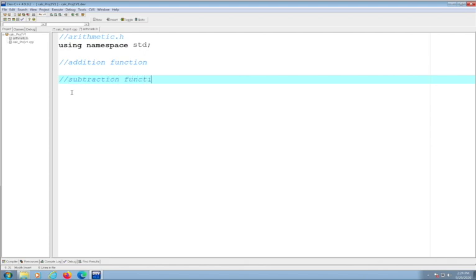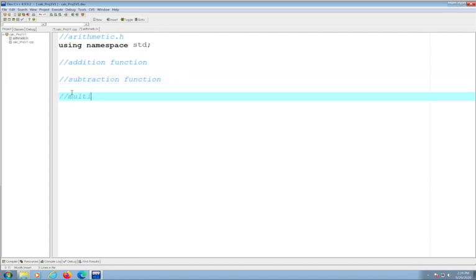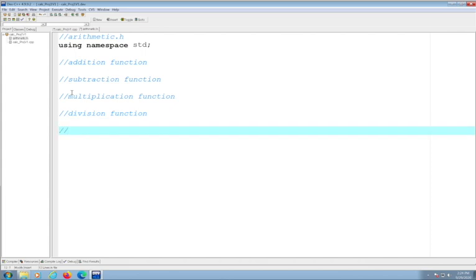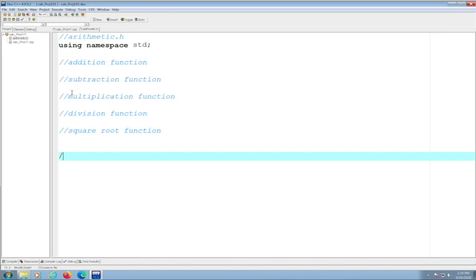Subtraction function. So I am strategizing what I'm going to be doing. Multiplication function, or job, if you want to call it. Division function. Square root. And then POW, which will be imported.